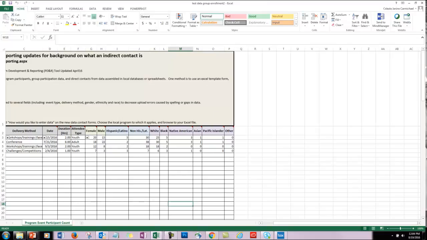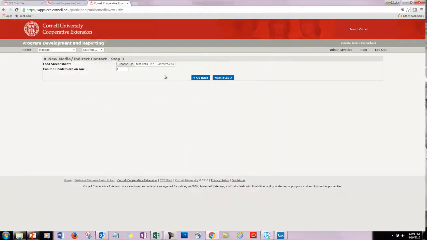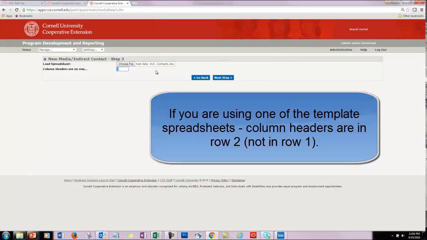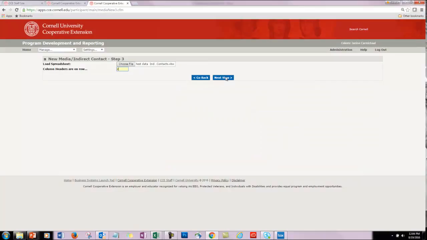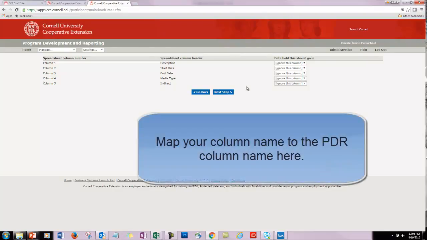In this case, I'm going to choose my file, and if you're using one of the template files, your column headers are on row 2 instead of 1. Okay, next step. Now this is the step that's a little different. If you were uploading data in the past, you didn't have to do this.